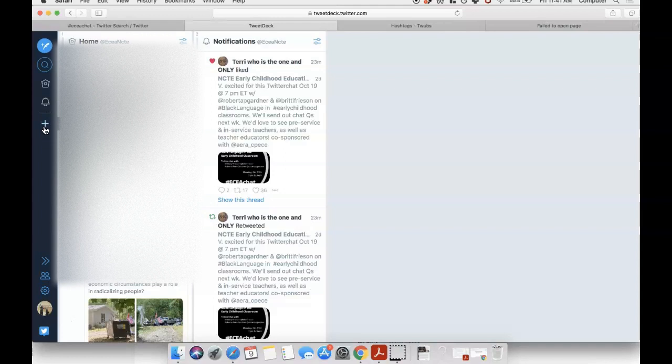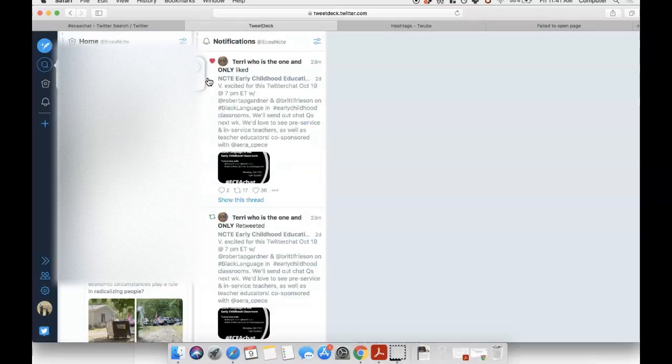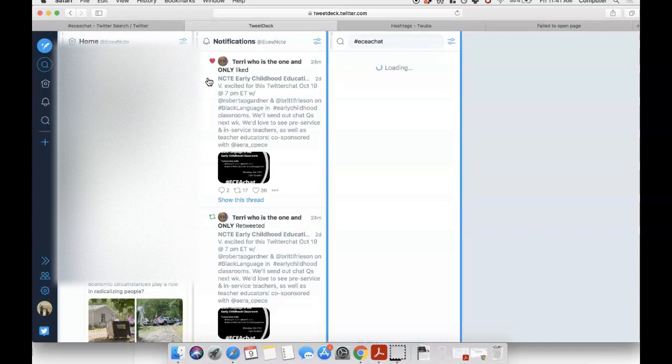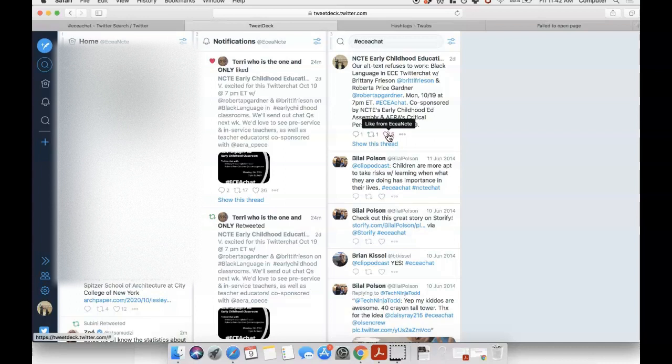To add a column, I will click on the plus button, add a column, and what I'll do to see the Twitter chat is to click search, and I'll click ECEA chat. It will add the column that shows me the activity for the chat so that I can see it alongside notifications. That way I don't need to do what I was doing with the Twitter platform and move back and forth between spaces. So it's all here for me, and I can still do the things that I would normally do on Twitter, which are to like, retweet with comment, and to simply respond within the tweet.